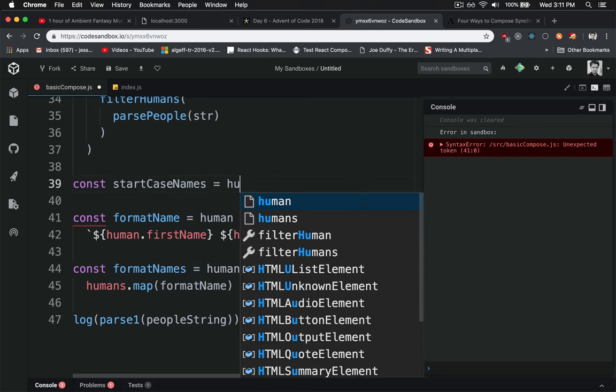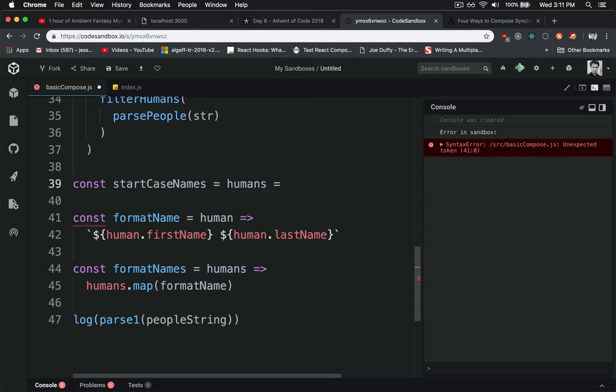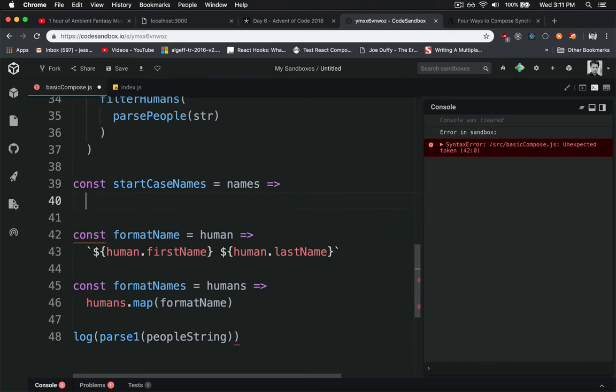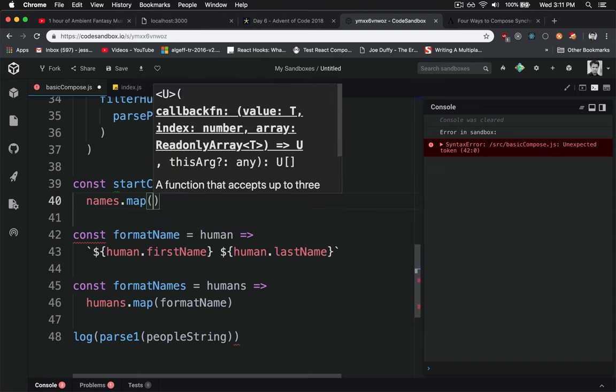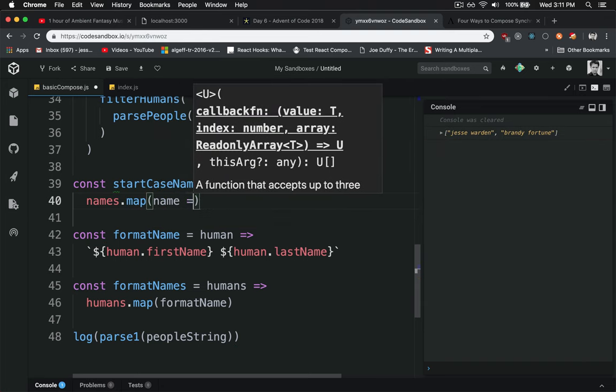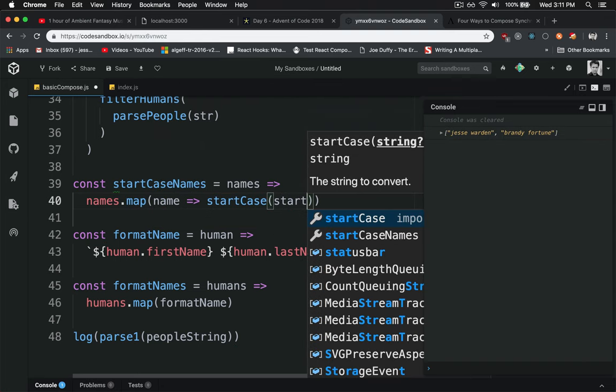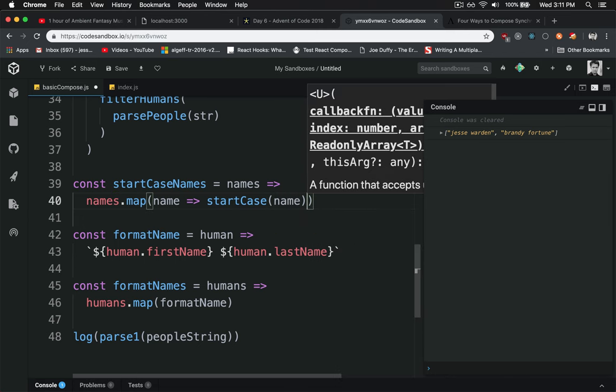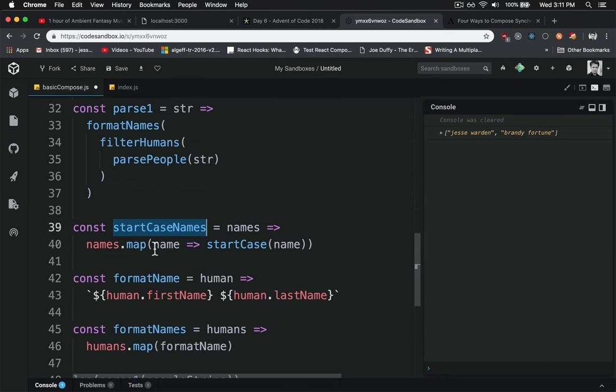Actually, it's not really peeps anymore, it's really humans. And actually, it's not even humans anymore, it's really just names. We'll take the names, and we'll map what came in to whatever start case calls it. And while that's okay, we don't want to have this nested function stuff. We want to make it a little bit more readable.